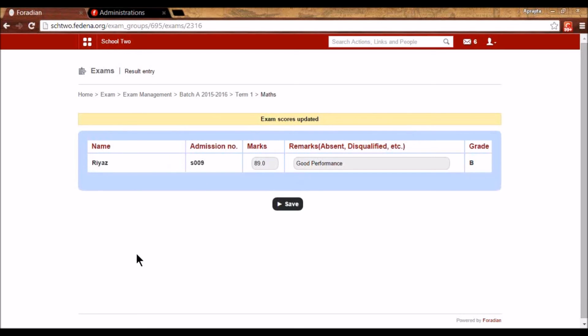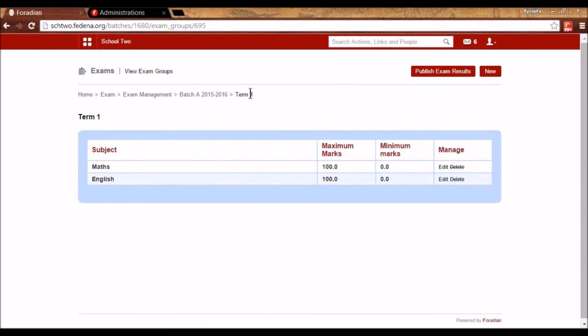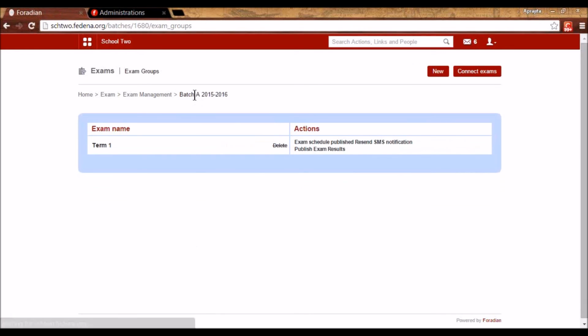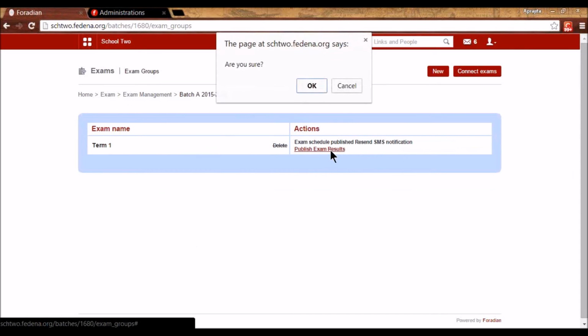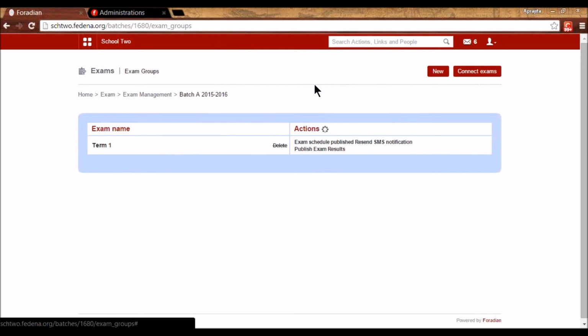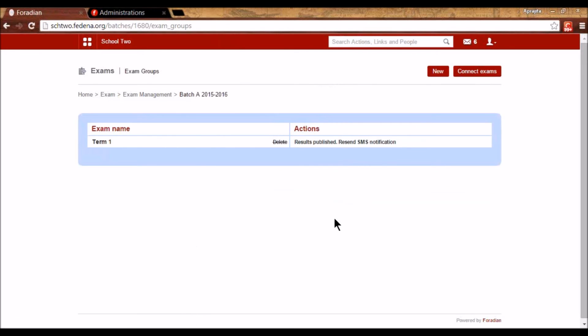So this has to be done for all the students that are listed here, and this has to be done by the teachers of each subject of that particular batch. Once they have done this, as an admin, I can publish the exam result so that the students can see the same in their profile. So students will have a reports section where after publishing they can see the exam score that they have obtained.